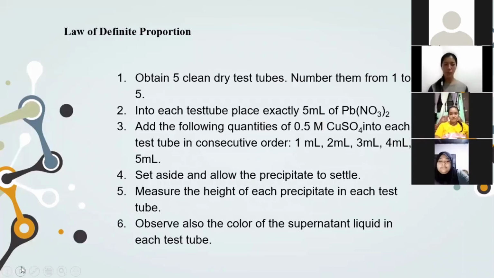Law of definite proportion. Step number 1, obtain 5 clean dry test tubes. Number them from 1 to 5. Step number 2, into each test tube, place exactly 5 ml of lead nitrate. Add the following quantities of 0.5 molar copper sulfate into each test tube in consecutive order: 1 ml, 2 ml, 3 ml, 4 ml, and 5 ml.